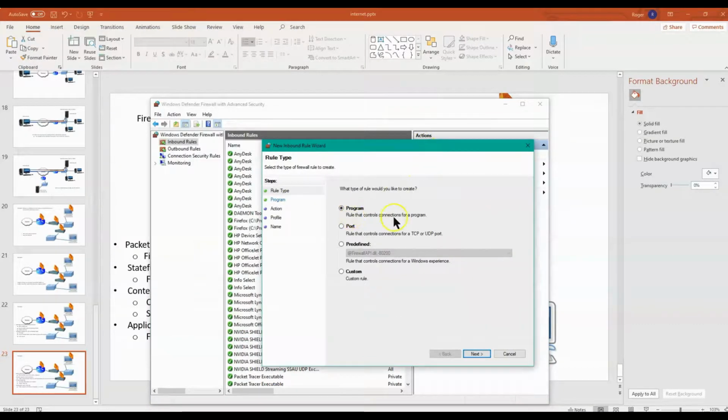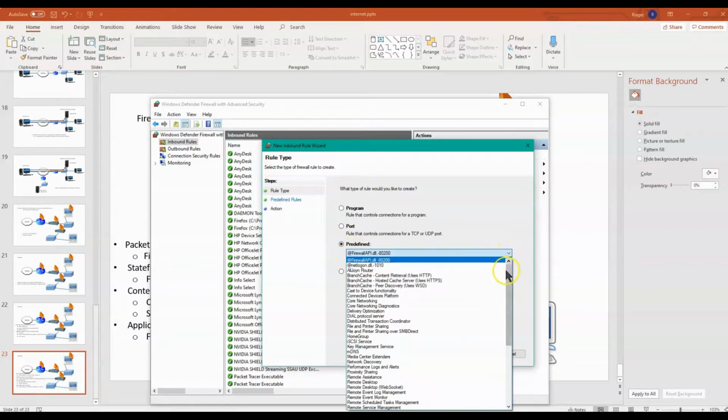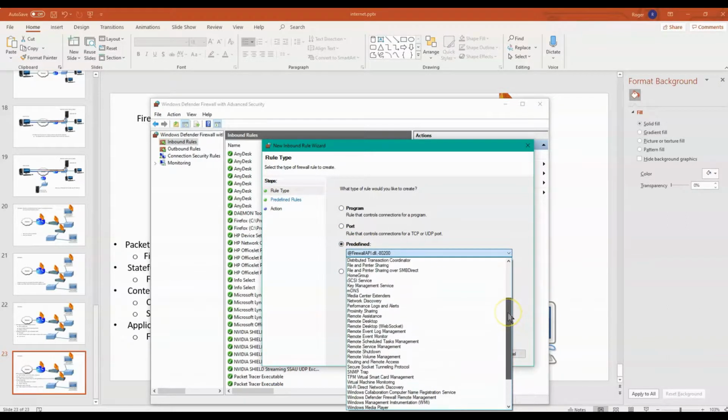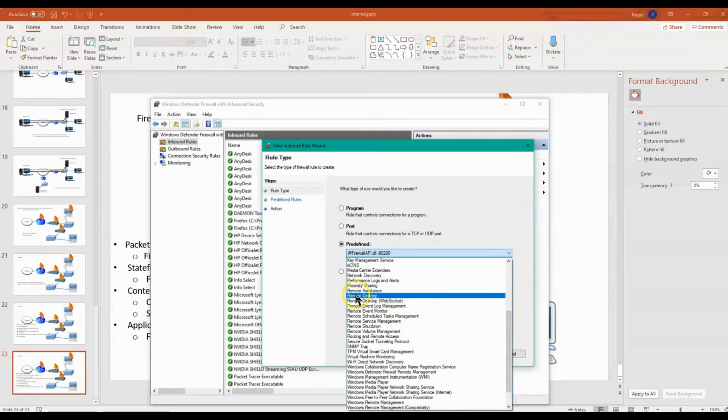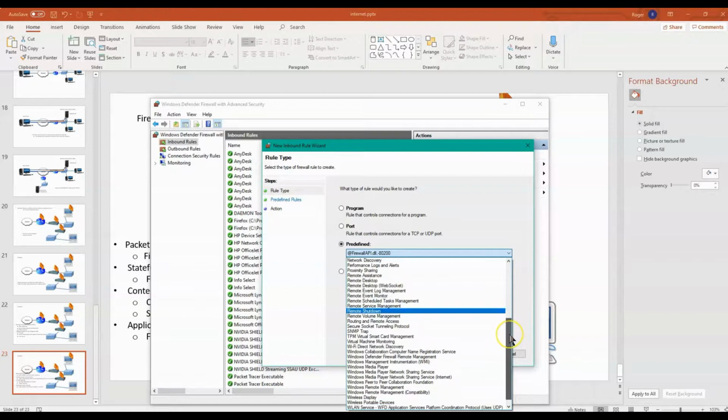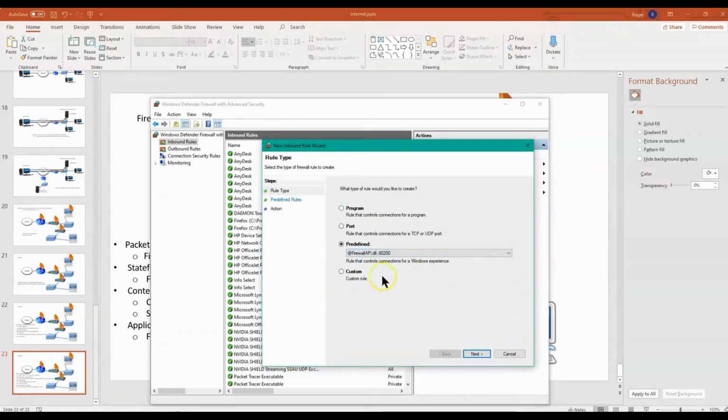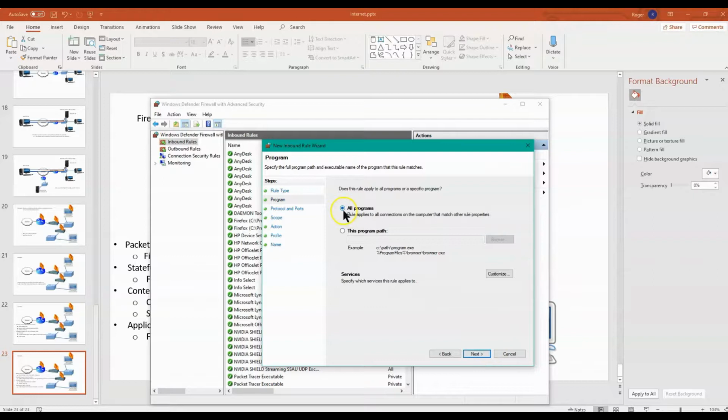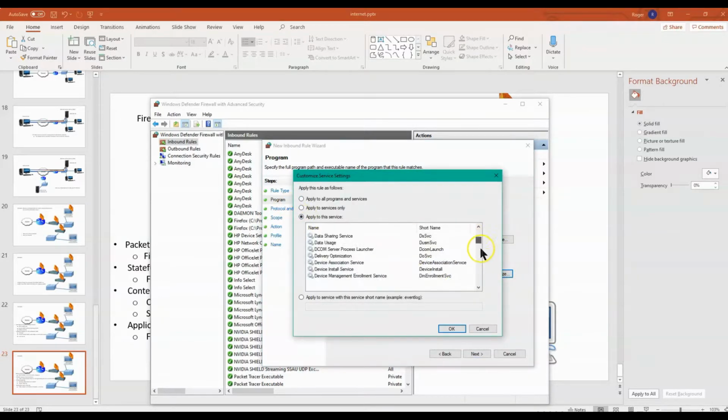So I can have rules based on programs, rules based on ports such as TCP, UDP port numbers, or some predefined rules. If I click that and click this drop down, you'll see I have lots of different predefined types of rules. I can set firewalls to allow or deny remote desktop, for example, or virtual machine monitoring, Wi-Fi Direct. So lots of different kinds of predefined ones that I have here. Or I can even make a custom rule. And with a custom rule, if I click next, you'll see that I can just apply that firewall to all programs or a specific program or even a service that runs on my computer.